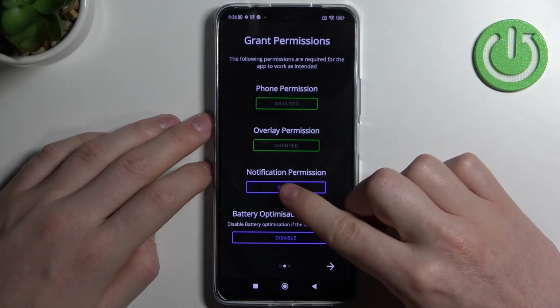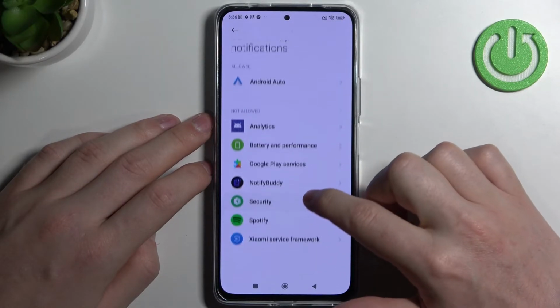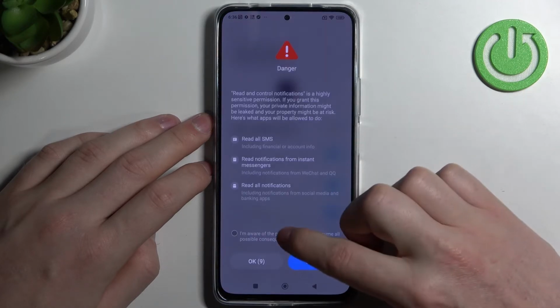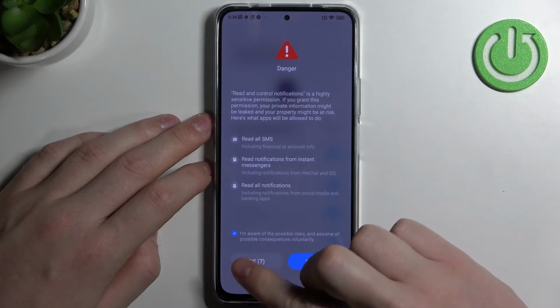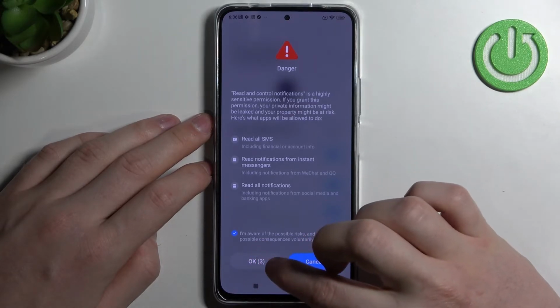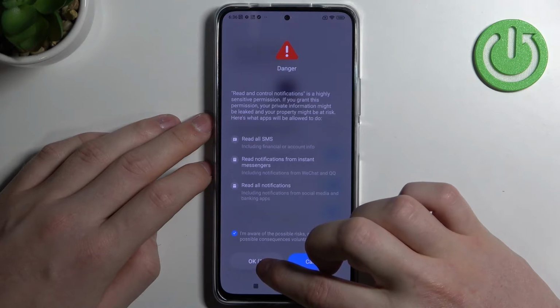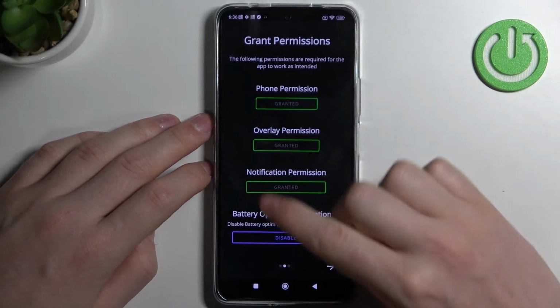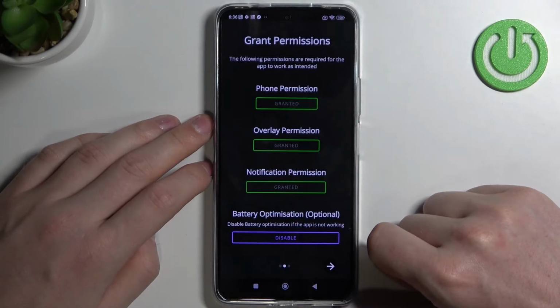And the last is notification permission. Find NotifyBuddy and here allow notification access. We'll need to wait for 10 seconds. Click OK. Go back. And here we just granted 3 permissions to this app.